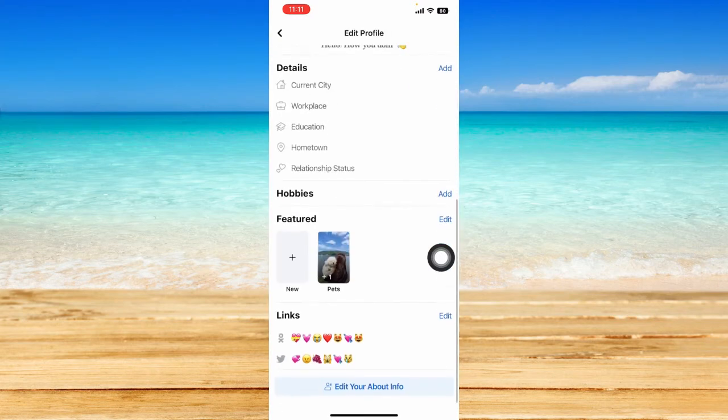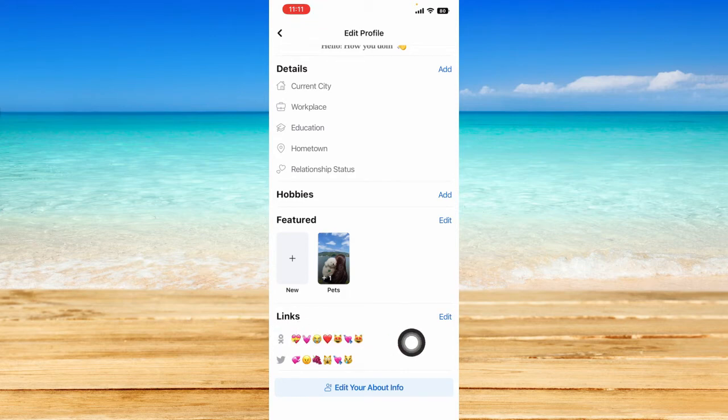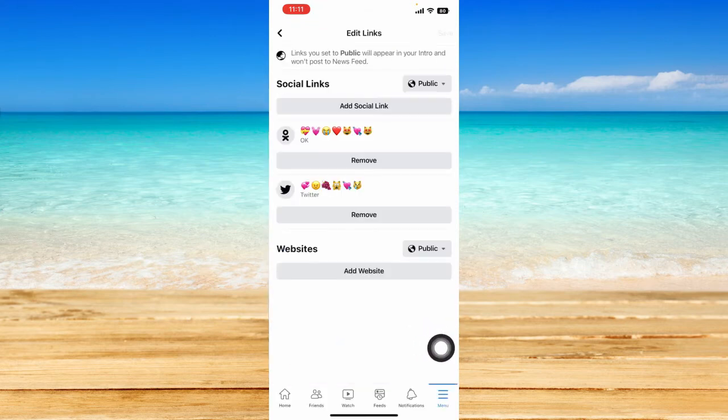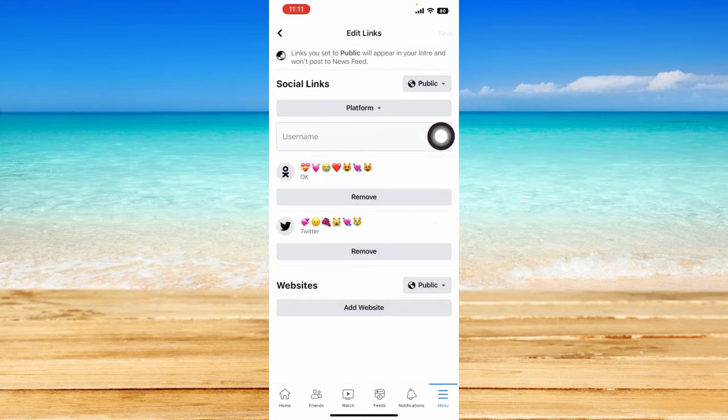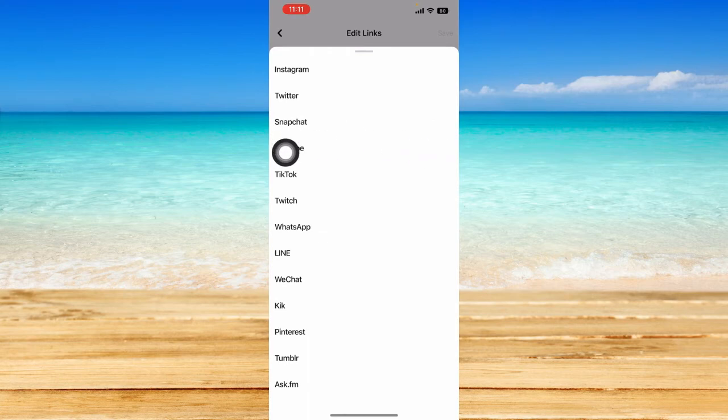Scroll all the way down, and in line with the link section, you should be able to see the edit options. So click on that, and let's click on the add a social link option right here. Let's click on platform and click on Snapchat.